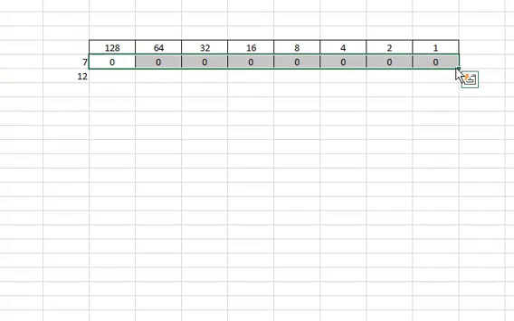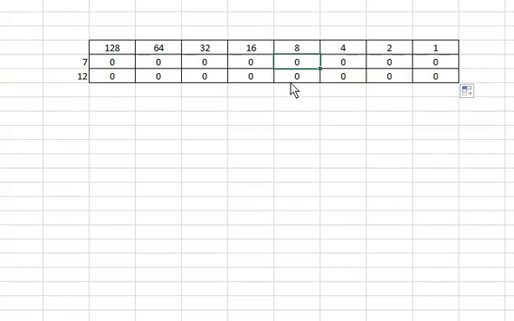So I'm just going to put 7 in. Hopefully you know that 7 is 1, 1, 1 in binary, because 4 plus 2 plus 1 is 7. And 12 is 1 on the 8, 1 on the 4, and then 0, 0.